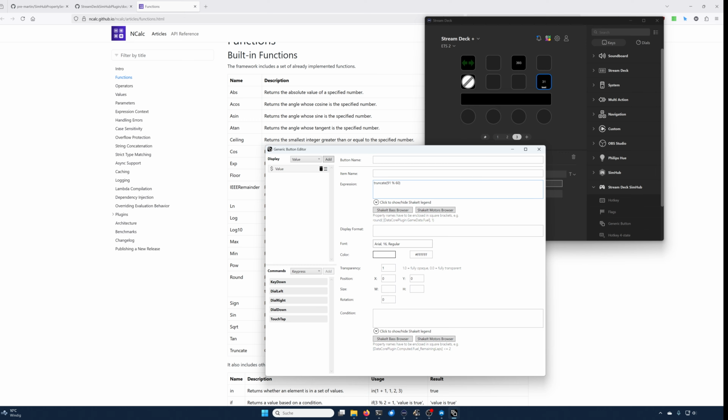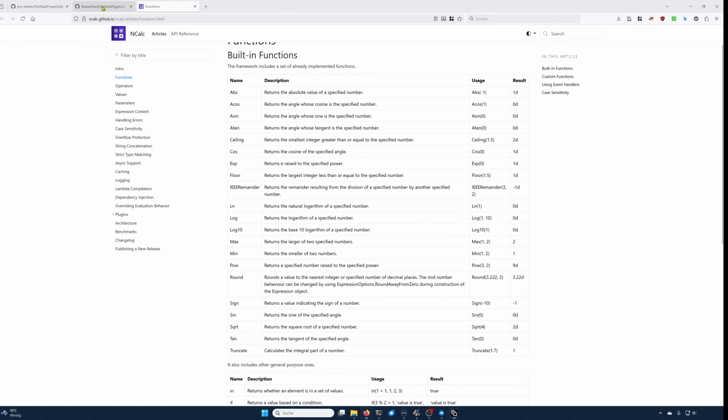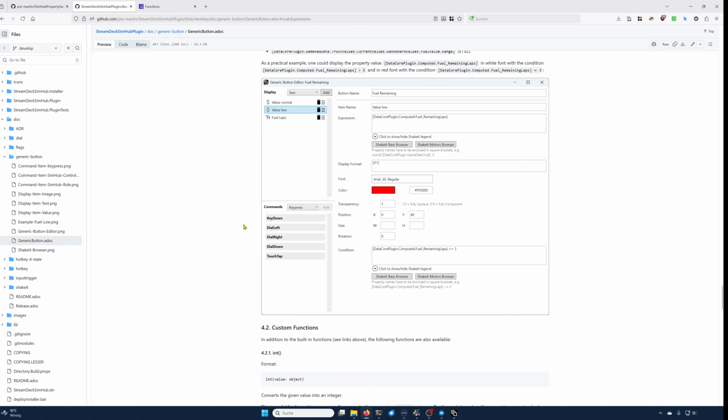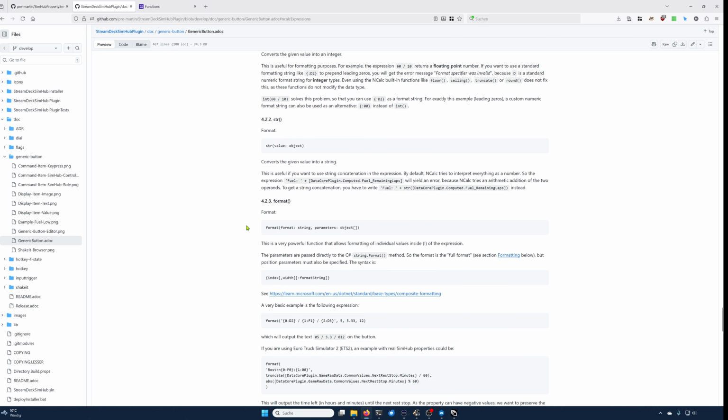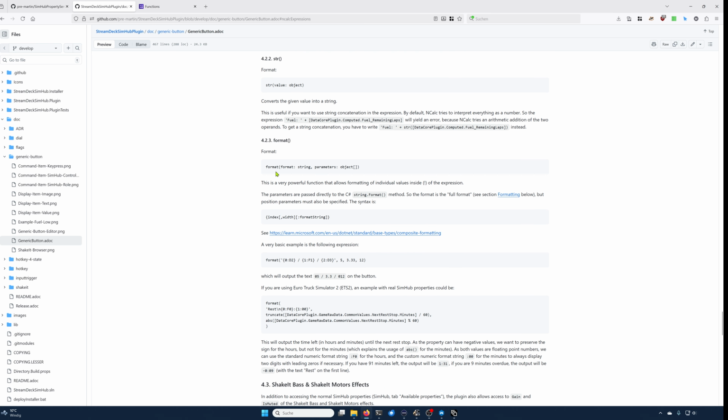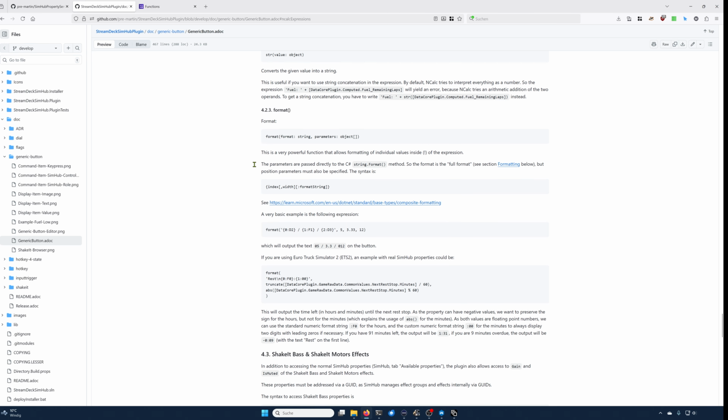That's basically all we need to display the rest or sleep timer. We just have to combine these two numbers. You could do some string operations here, but there's also another powerful function that I added. It is the format function. Format function takes a format string and the parameters. There's some documentation how it has to be written, and links to the Microsoft documentation how composite formatting is being done.